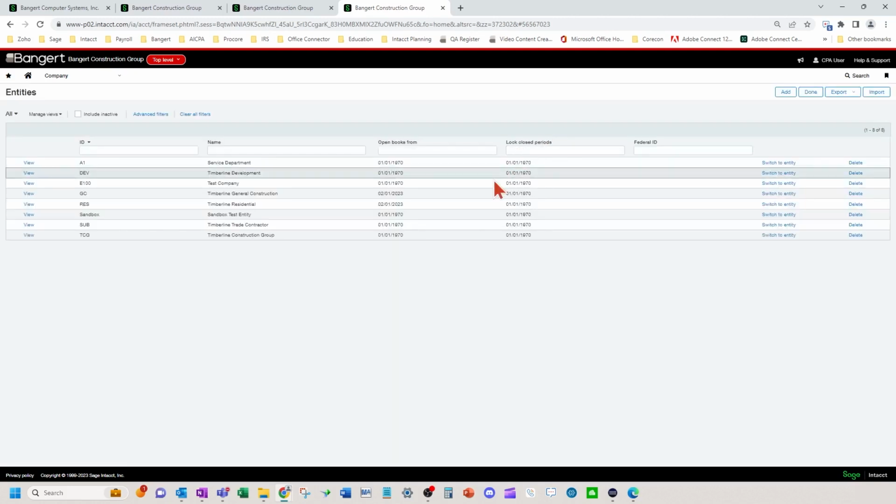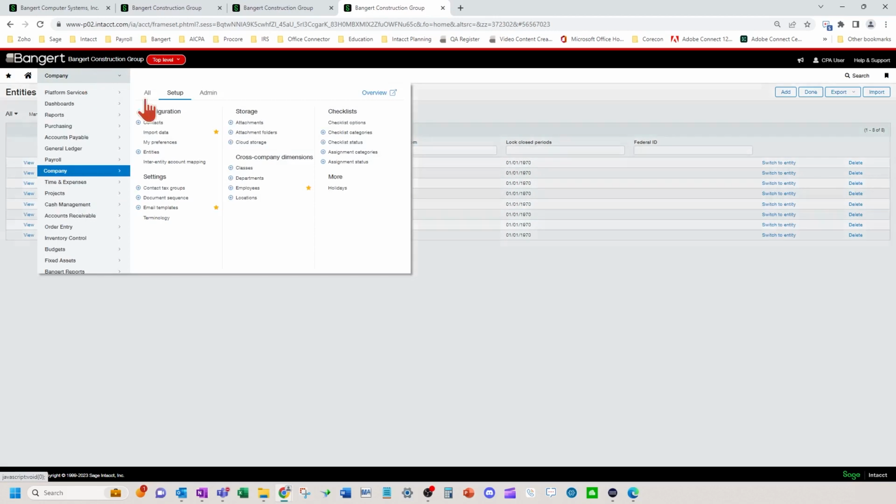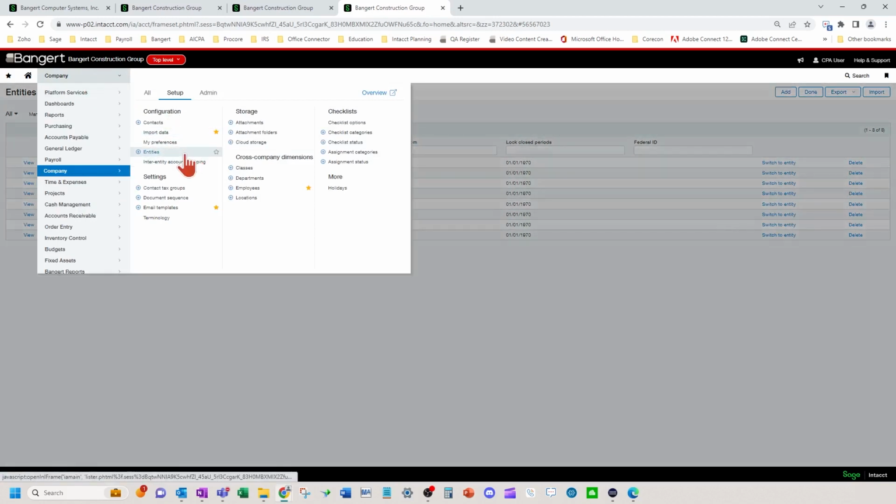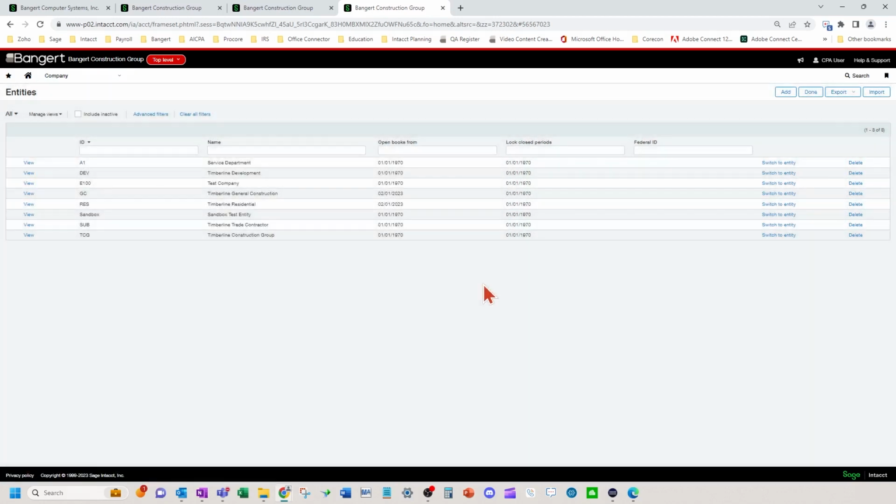So that is the gist of Billback and how you do it, and setting up the inter-entity customers and your inter-entity mapping in your entity setup here. That is how you get Billbacks to be able to be done in Intacct.